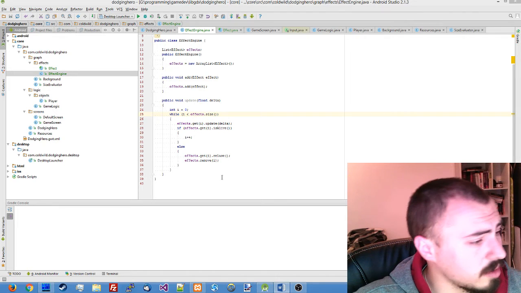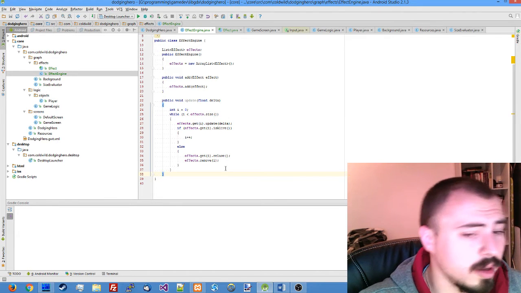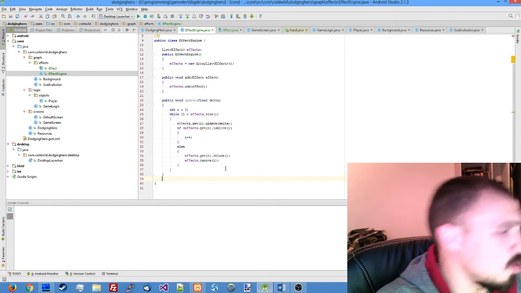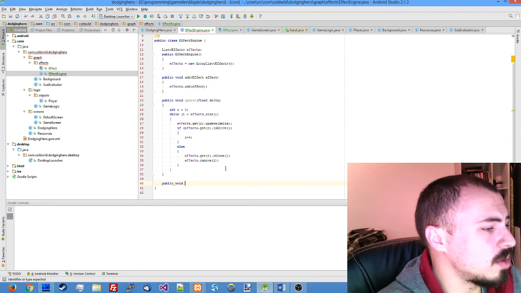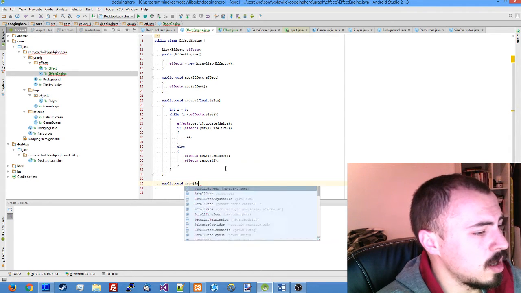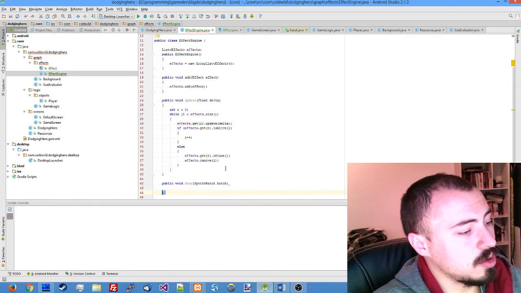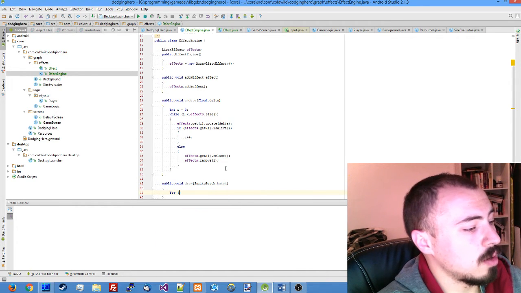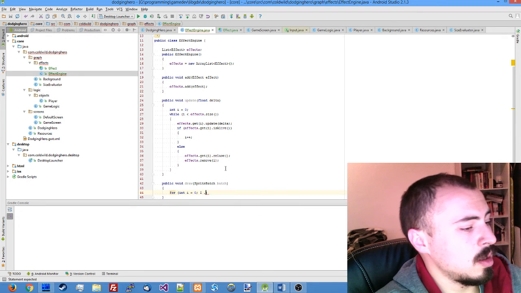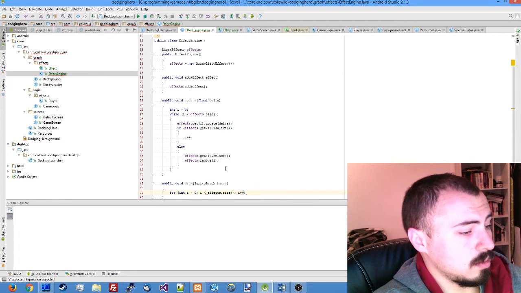So after that, let's get to the draw function, which won't be very complicated. Sprite batch, we pass the batch, it goes through the whole list of our effects. Effect size.